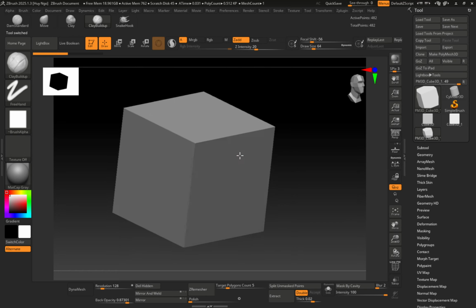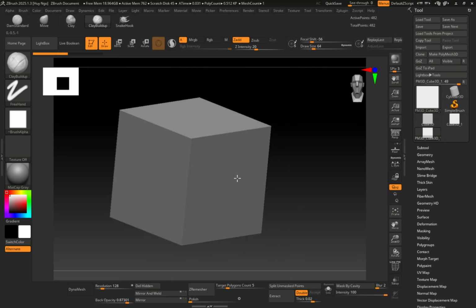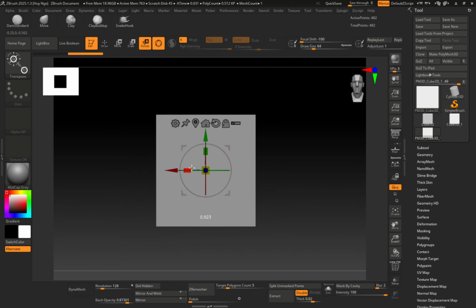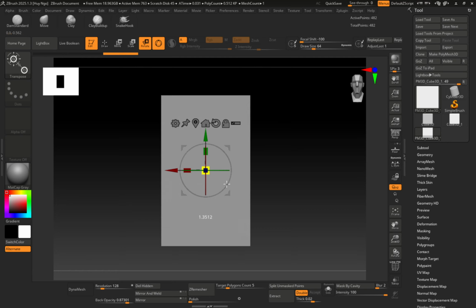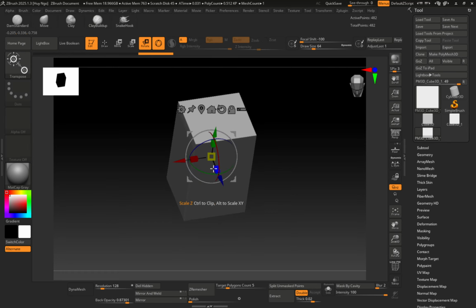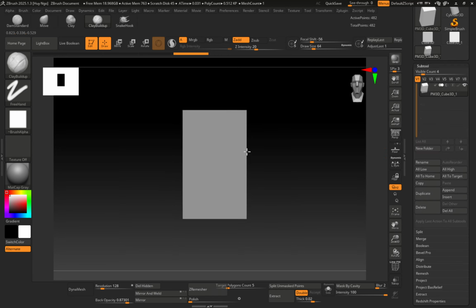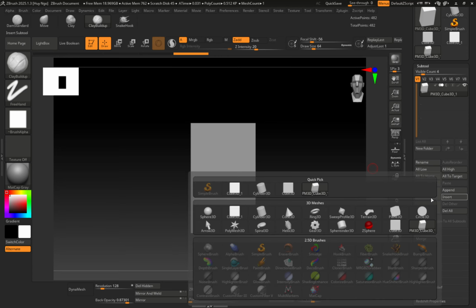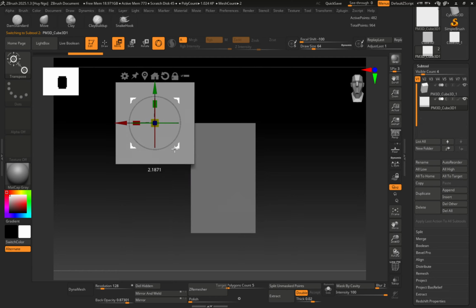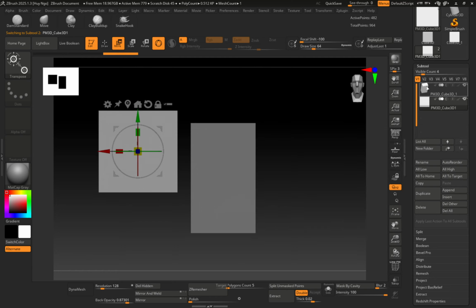So now, live Boolean, the way it works is like this. If I have one cube right here, I'm going to make it a little smaller, scale it a little bit, and if I want to, get it a little flatter. In my subtool menu here, I can, let's say, insert another cube, like this. This cube is a new one I just inserted. It's below this one, right?